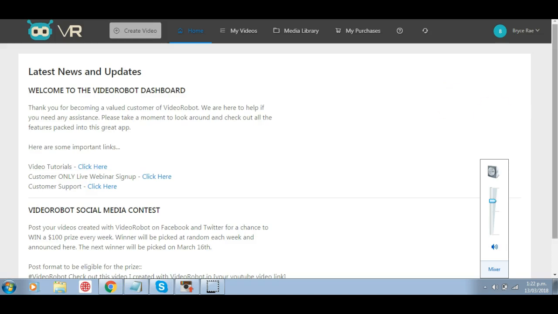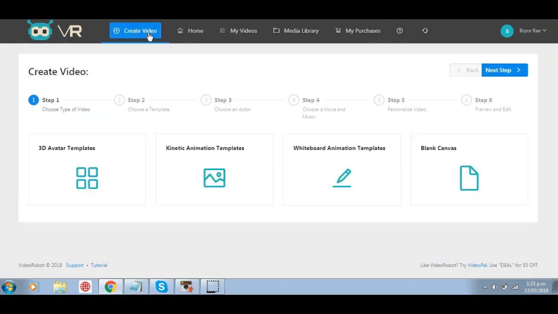Video Robot is the latest from Paul Pooner. Him along with Todd Gross have brought us Video Pal, then it was Video Builder, and now they've brought out Video Robot. And these are awesome systems to make the best videos. So I'll just show you what can be created here.